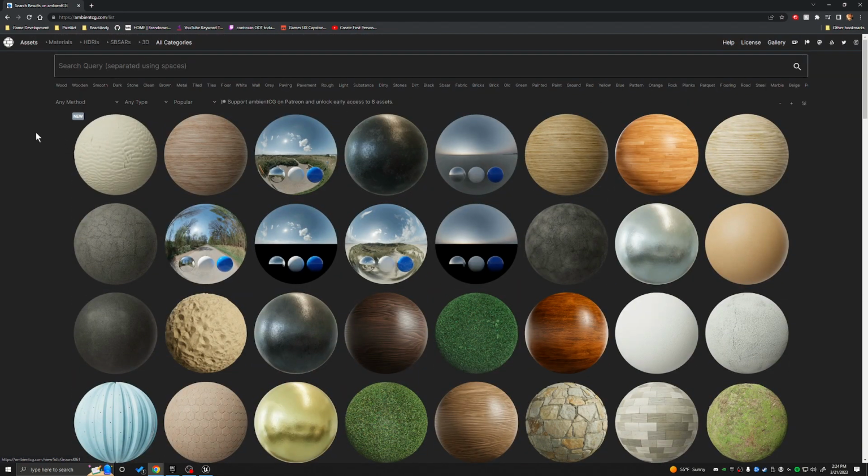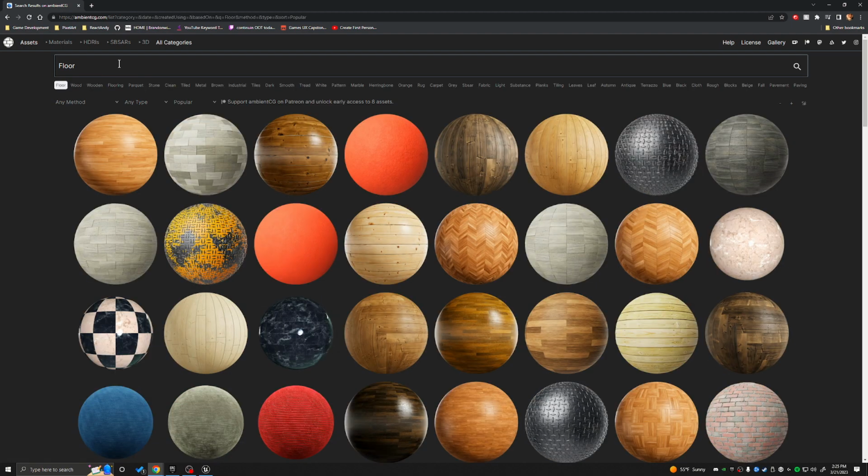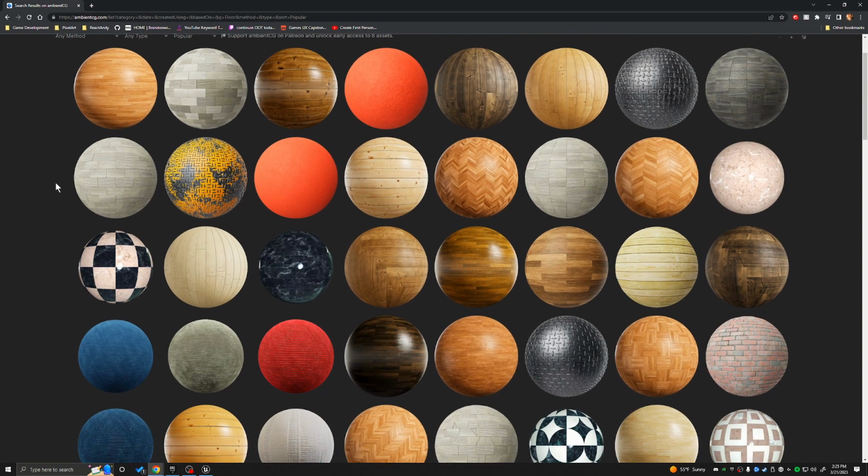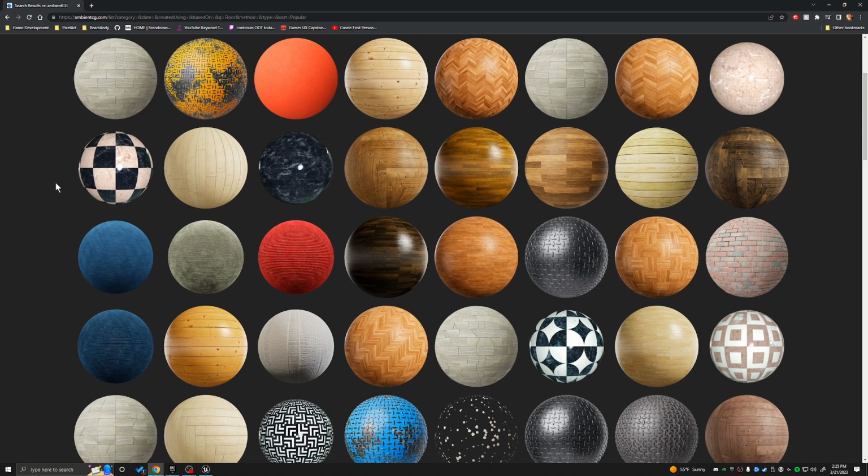There are all kinds of things you can type in to look for a specific type of thing, but I'm just going to type in the word floor. And these are the materials that have been deemed worthy of being a floor. So I think in my hallways, I'm going to do some kind of carpet, and then in the main office, we'll do some sort of hardwood floor.